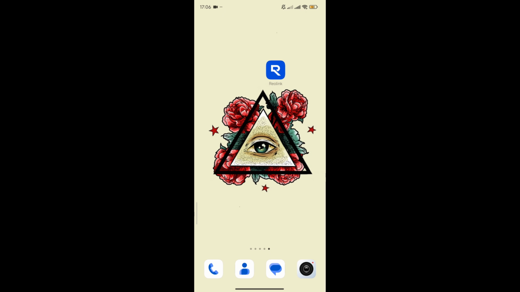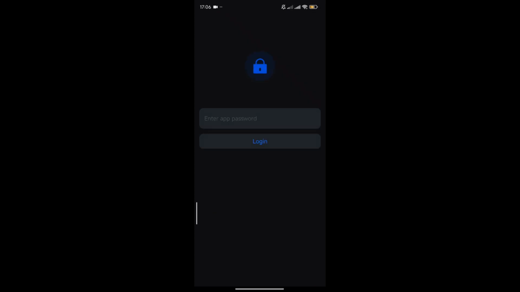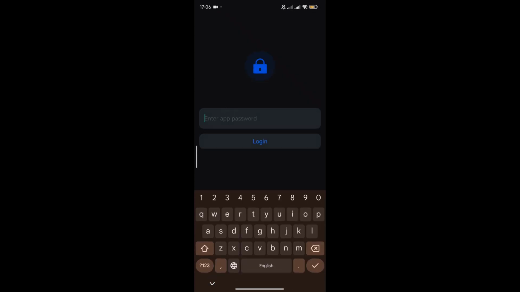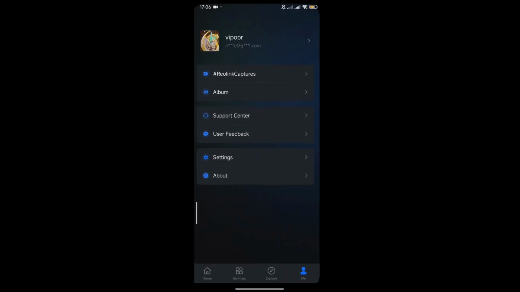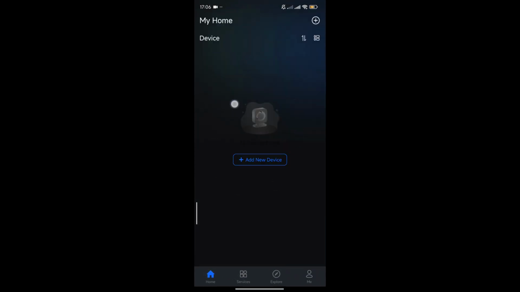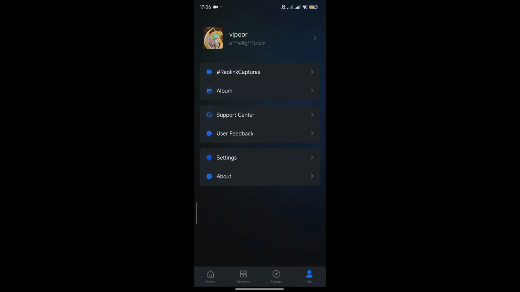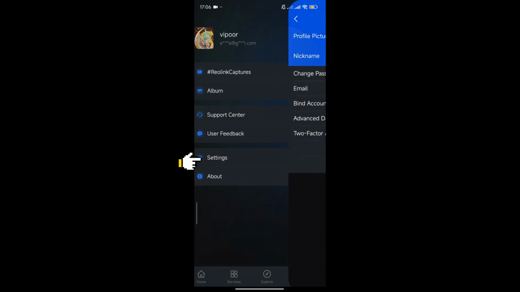Now, first things first, simply open up your Reolink application. Once you've opened up the application, if you have an app password, you can just simply type it up and log in. And now you should be welcomed with this whole menu right here. On the bottom right side, you should be seeing the Me icon. Just simply select it and then head towards settings right here, or just simply head towards your profile first up.